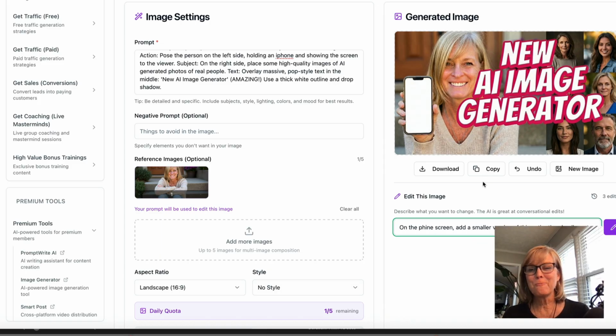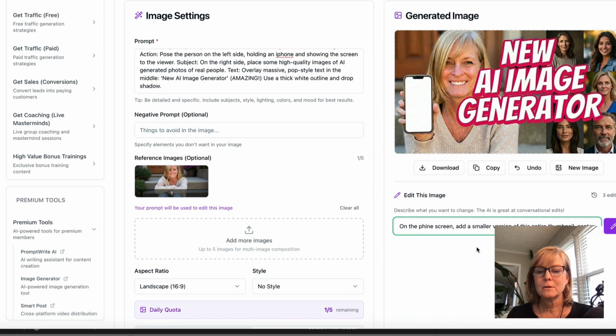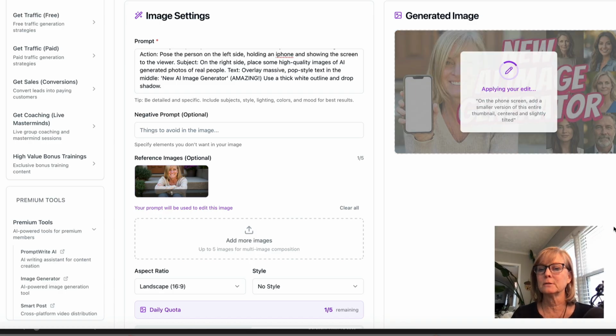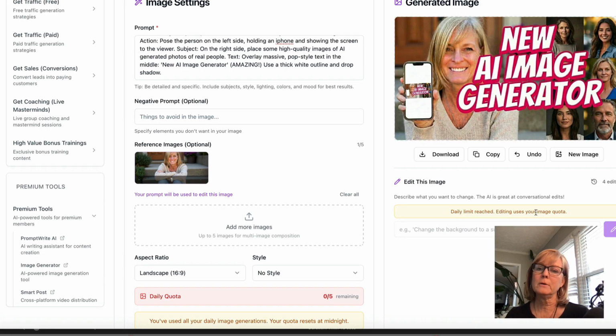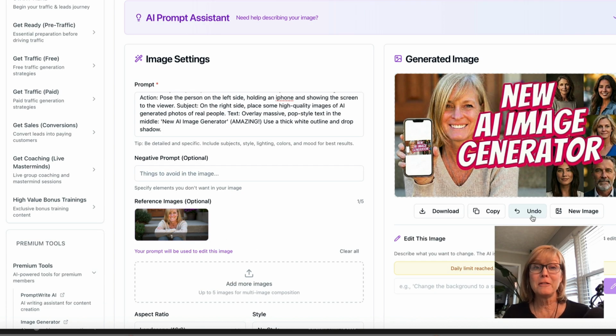So when I told it to make it white, I failed to mention to keep that image of the thumbnail on there. So now I'm telling it to do that. Oops. On the phone screen, add a smaller version of this entire thumbnail, centered and slightly tilted. And there we go. So I don't know about you, but I think that's pretty cool. And so that is our new AI image generator.